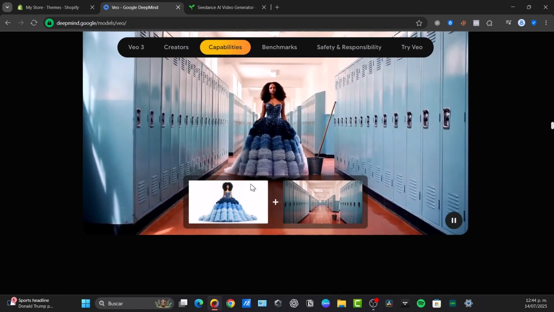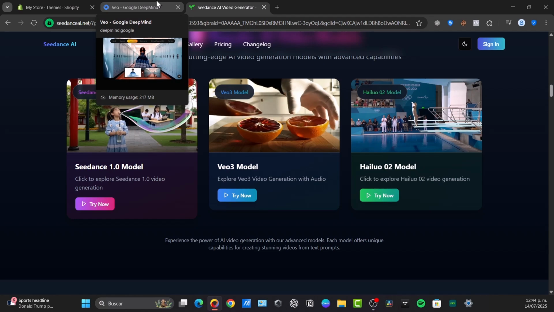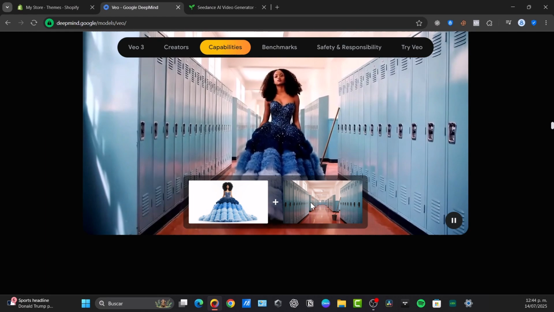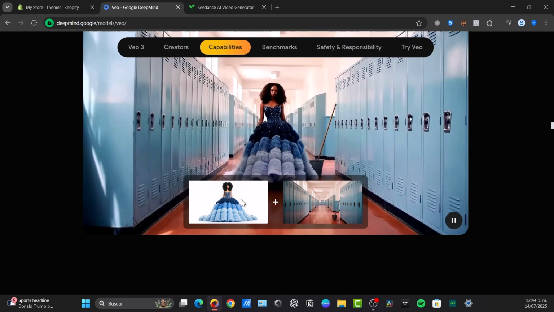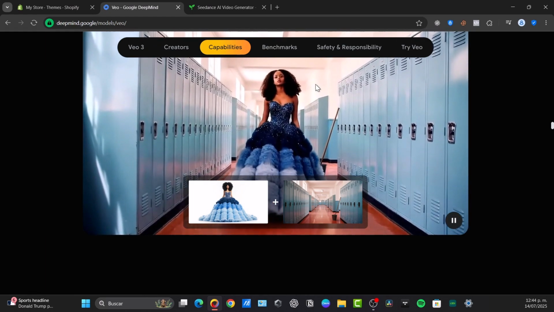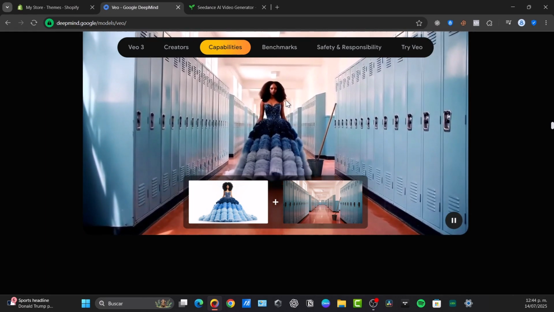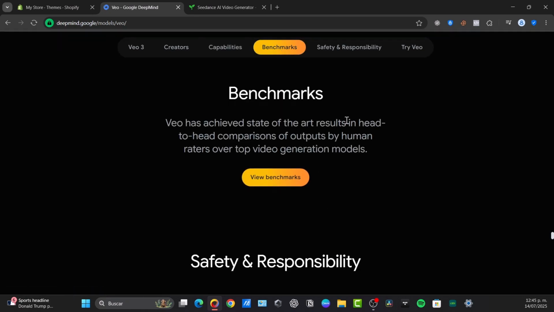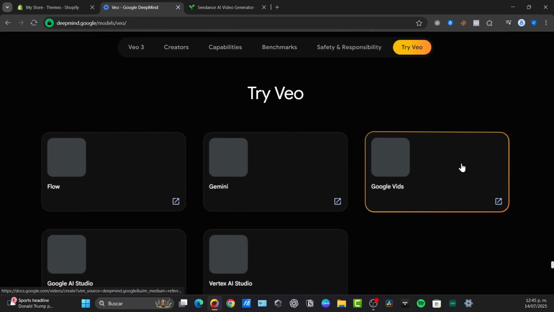Right, something else you can do in VEO 3 is focus on something really awesome, which is melding: using one image and another image to merge them into one single scene. You can use both images to appear in one specific video, and it does really great work. They have the benchmark, which is comparison output with humans, and you can try this out with Gemini, with Flow. There's Google Beats, there's Vertex Studio, and there's Google AI Studio.